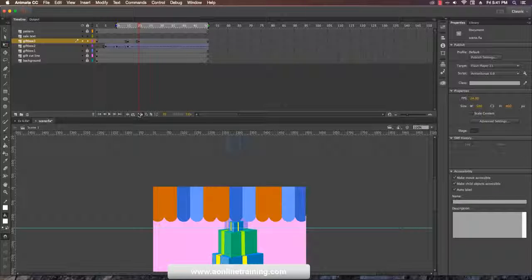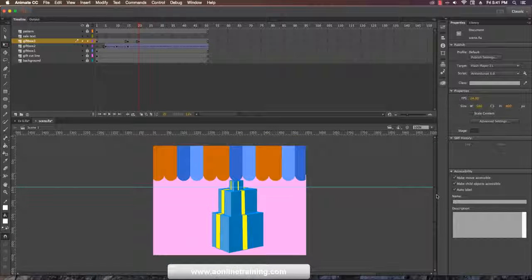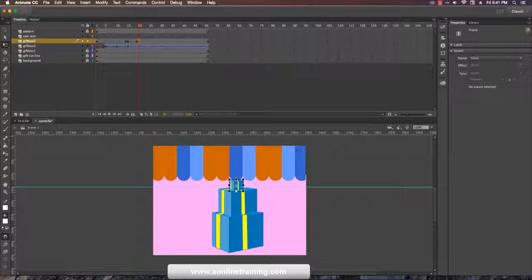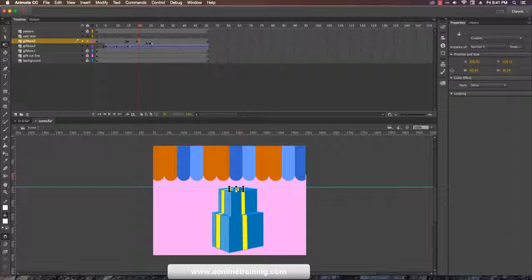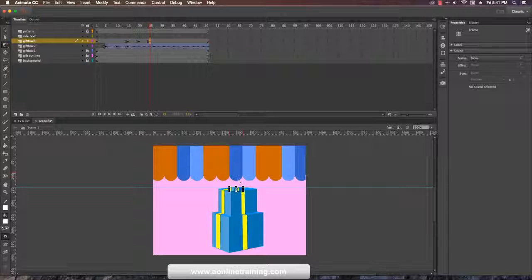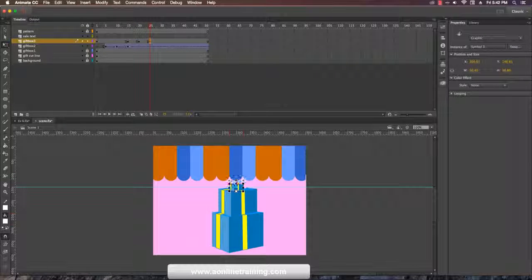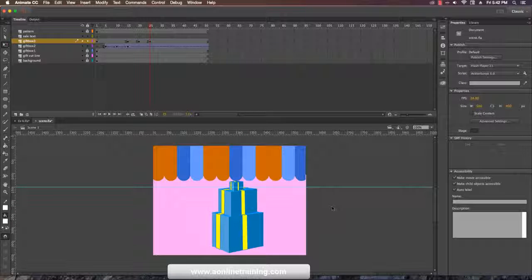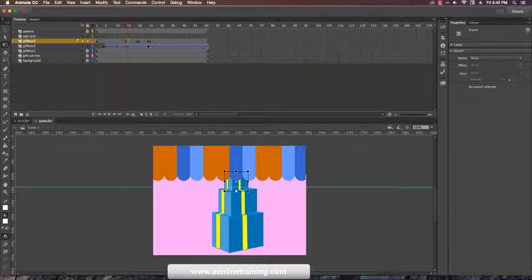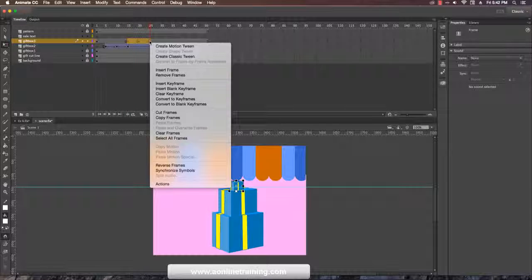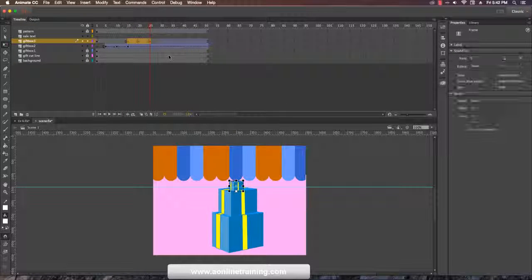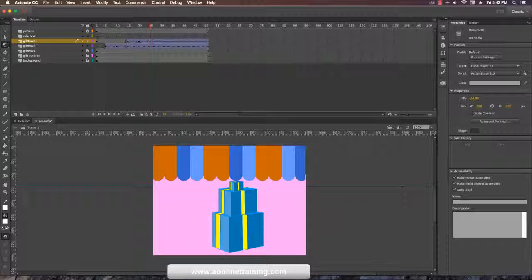You can turn off the onion skin. Then F6 on 25. Then it goes back to my position, where I want. Then same thing. Select the keyframes with shift, right click, classic tween. Good. Then you can see your animation. Press enter.